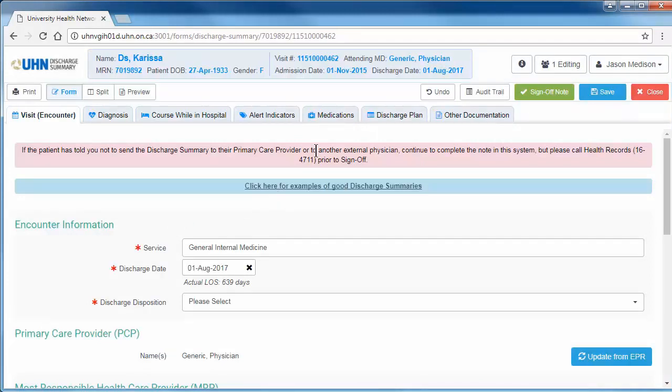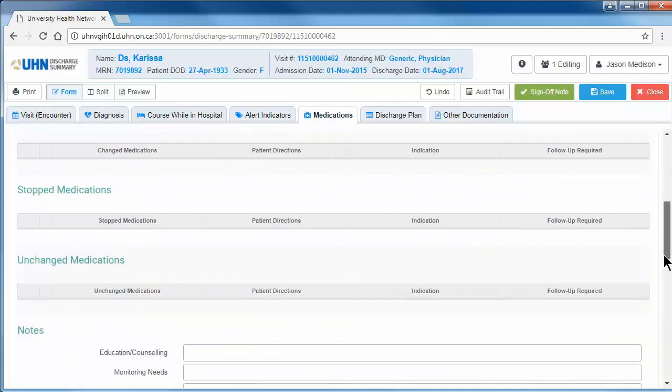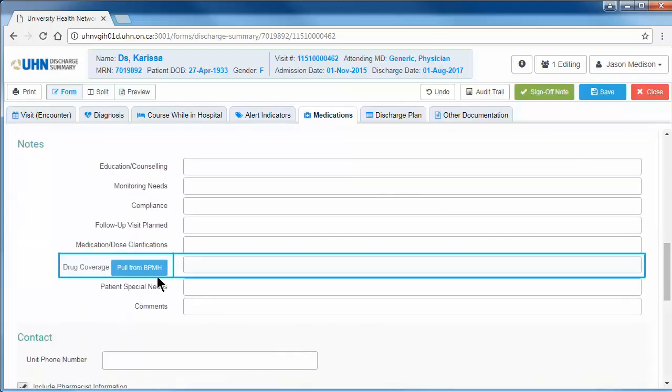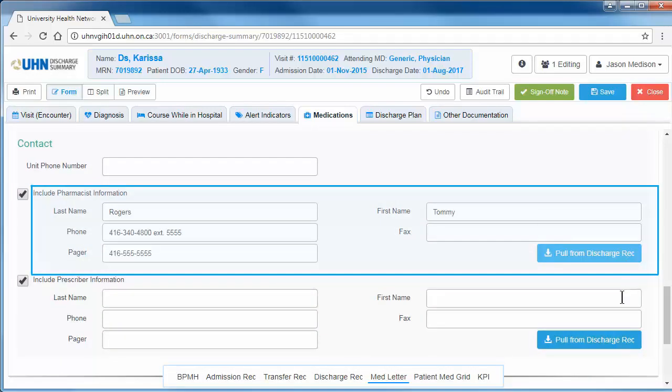Another benefit of the new application are buttons to pull data into fields repeated from previous subtabs. For example, drug plan coverage and pharmacist or prescriber information.